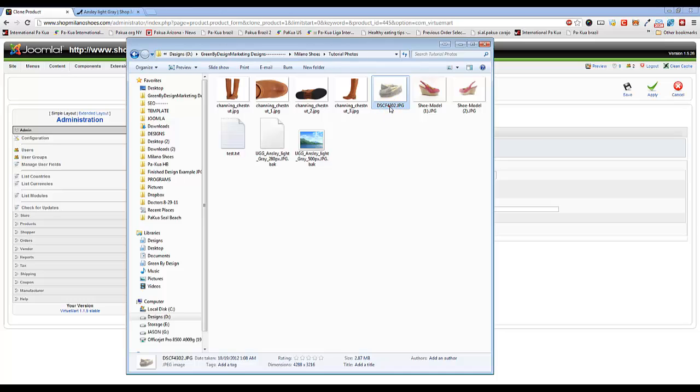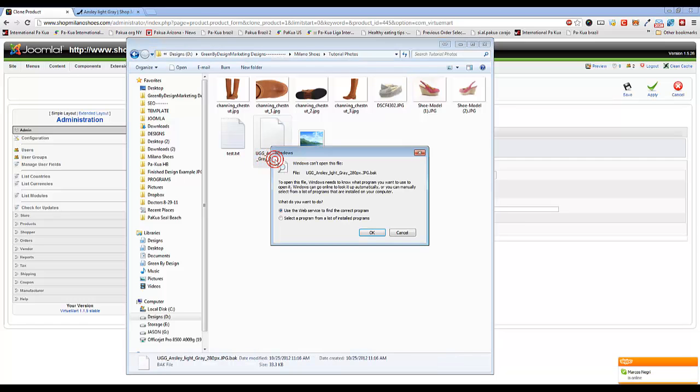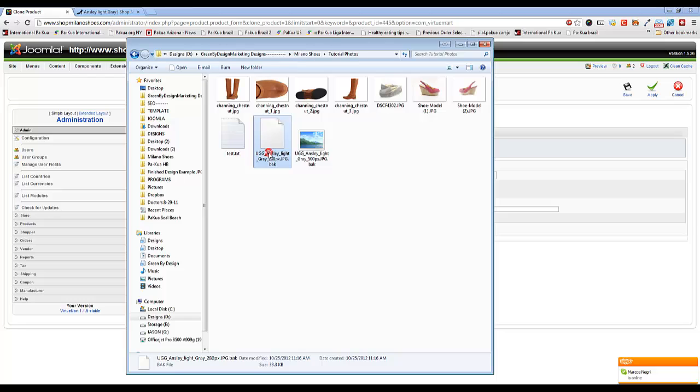So right away, I'm going to rename this image. We should always, you see here, UGG Ansley light gray 280 pics. I'm going to copy the name here, because Google is going to probably crawl this, and if it can have a usable image, you guys might show up on Google Images and help you. So I'm going to just put it like that. It's UGG, the manufacturer, Ansley, and then we're going to change that to pink.